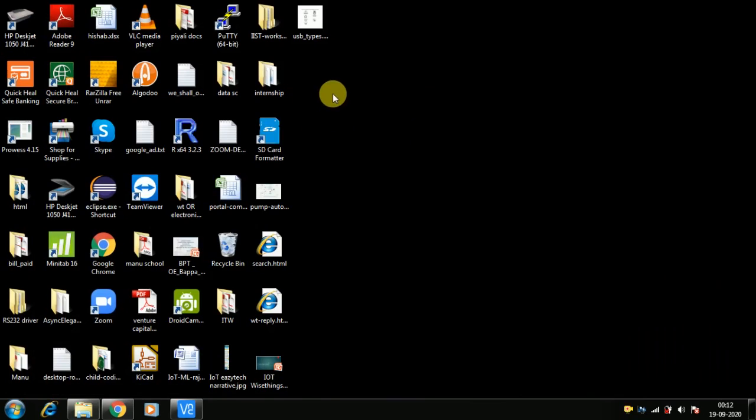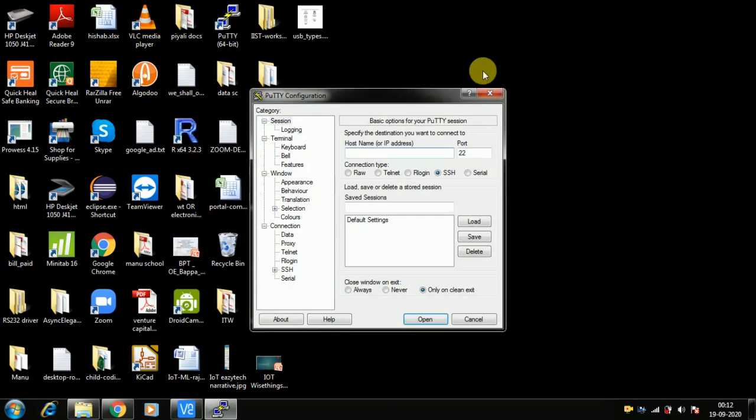One useful software for that is PuTTY. You can download and install this. You need to keep SSH selected, and then just put your address, port 22.